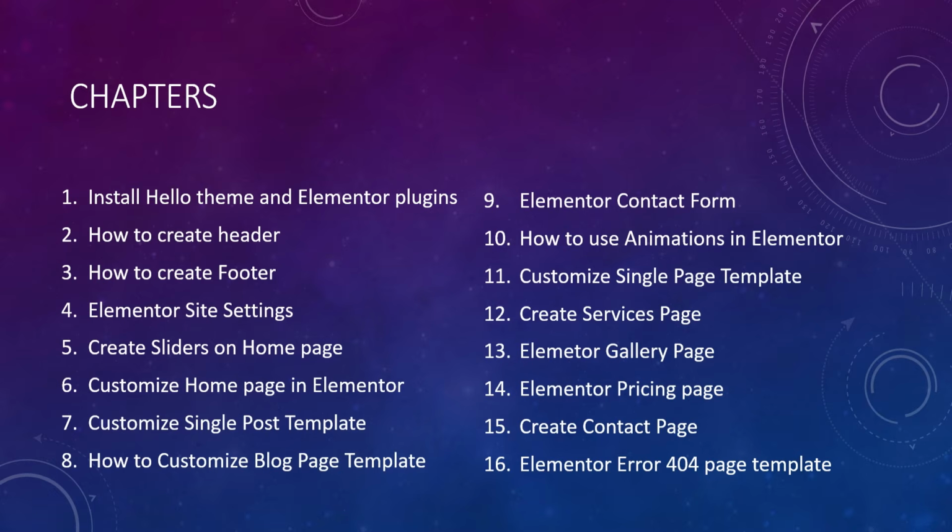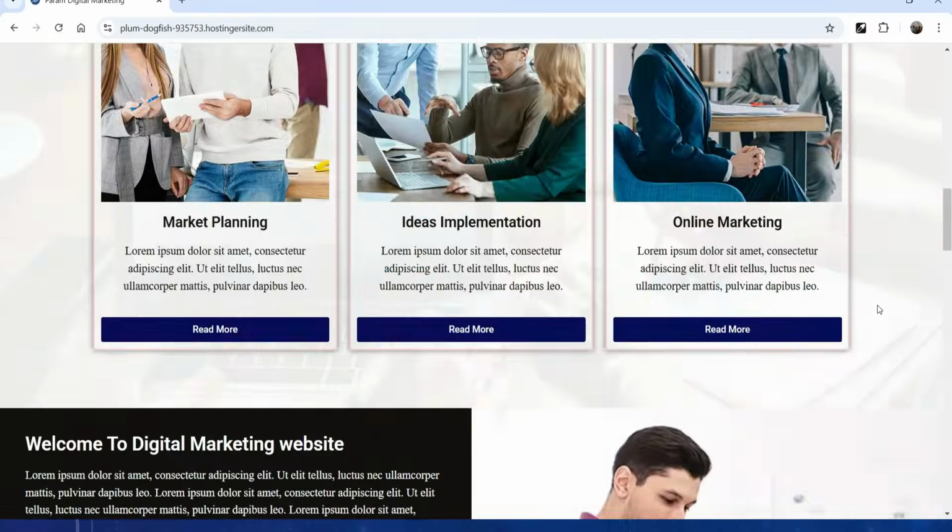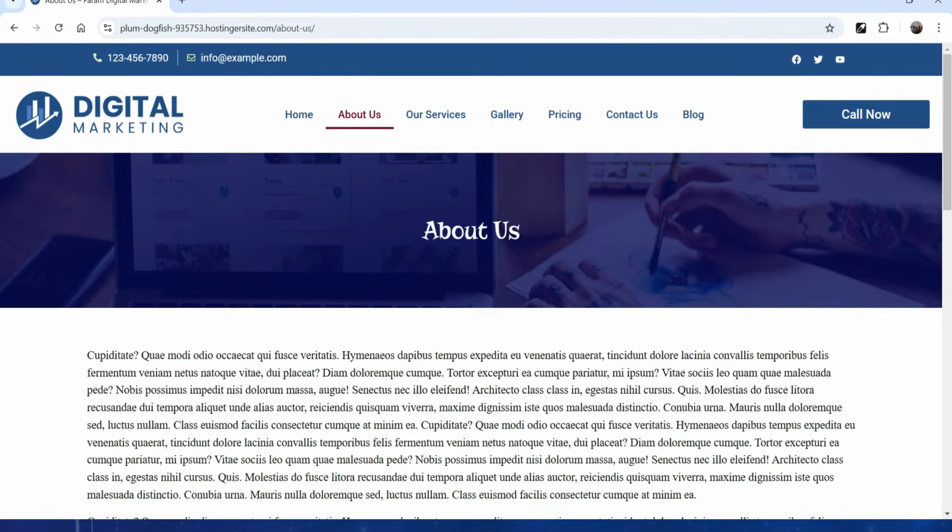In the next video, I'll show you how you can customize a single page template. So if I go to single page on this website, you will see a different template is used for the single page. Single page and single post both are different. Single post is only for the blog post, and single page template will be used for all the pages that you are creating on your website.